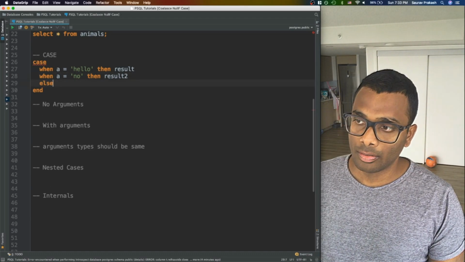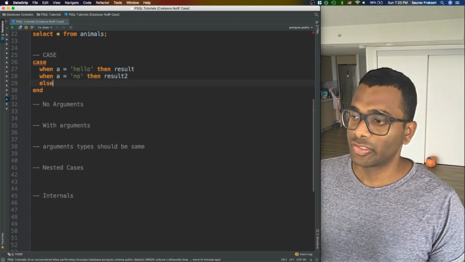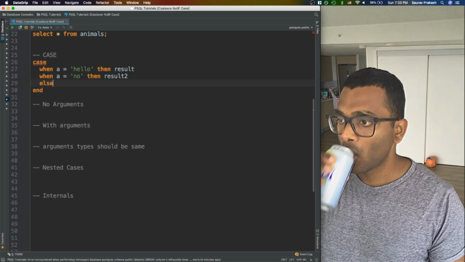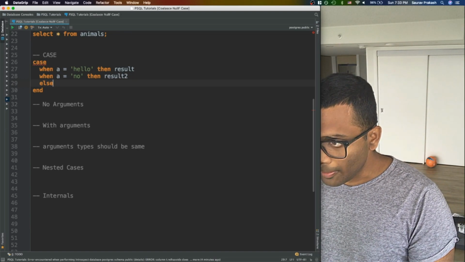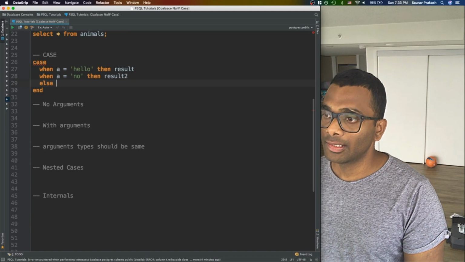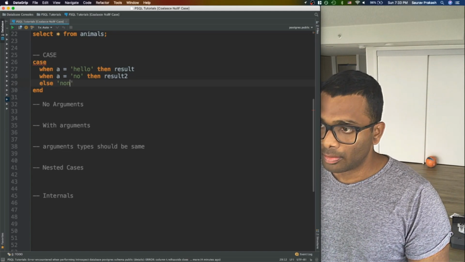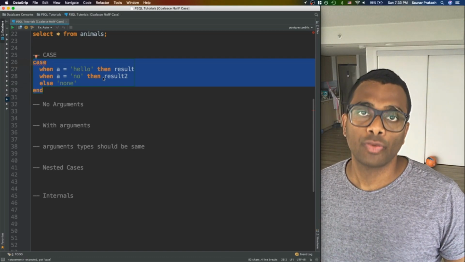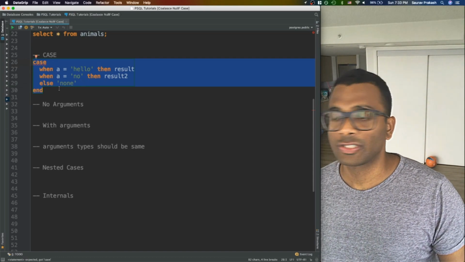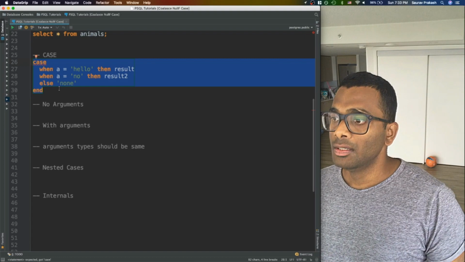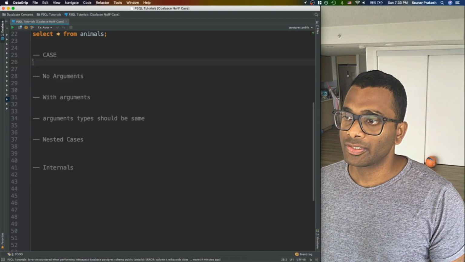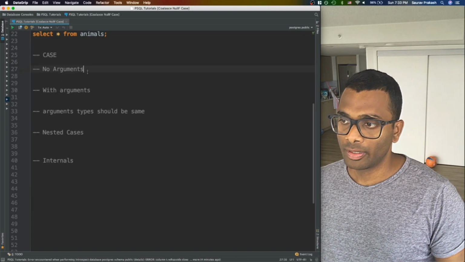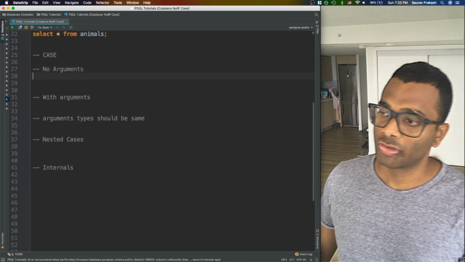All right. The right way of doing it conventionally is to provide a default, which you provide over here, else none. Okay, so this is pretty much the simplest way of doing case and the easiest to understand. This actually transcends pretty much into the no argument, the first way of doing cases in PostgreSQL.